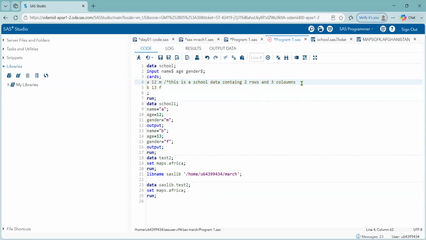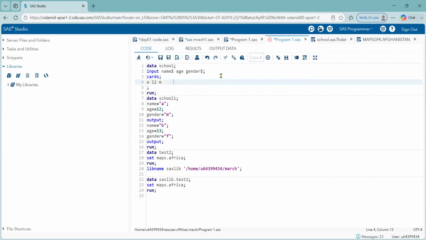And asterisk. Where is the asterisk? And slash. See here. Actually, the comment should appear in green. I don't know why it is appearing like this. Let me write the comment here.